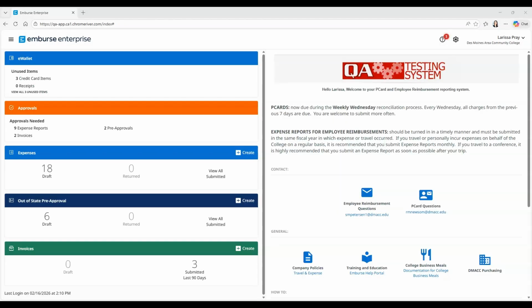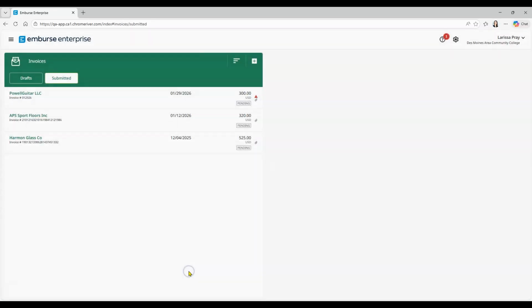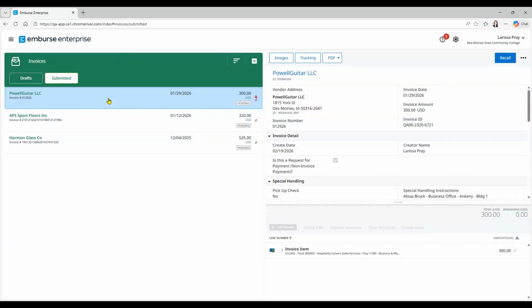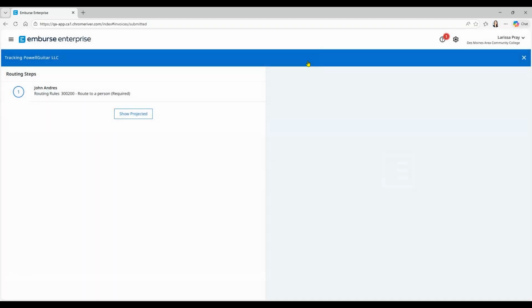Tracking your invoice can be done by using the following steps. Click View All Submitted under the green invoice header on your Emburse dashboard. Once you do that, you'll click on the invoice. After you click the invoice, you will see tracking on the top right area of your screen. Click that. Then you'll click Show Projected to see all of the routing steps.